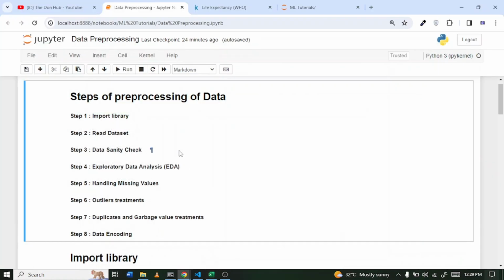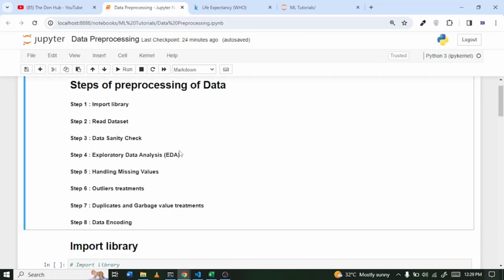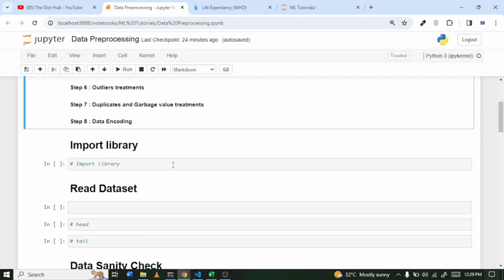Now let's get back to step one. So step one says we should import the libraries. Okay, so the necessary libraries we'll be needing for this, we have to import them.